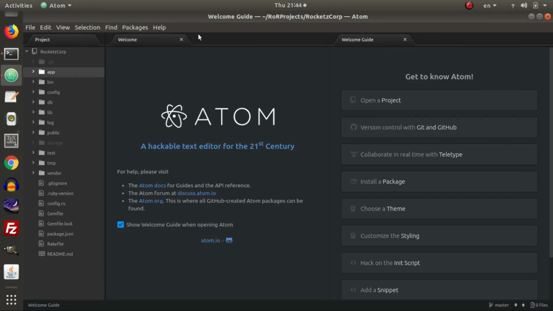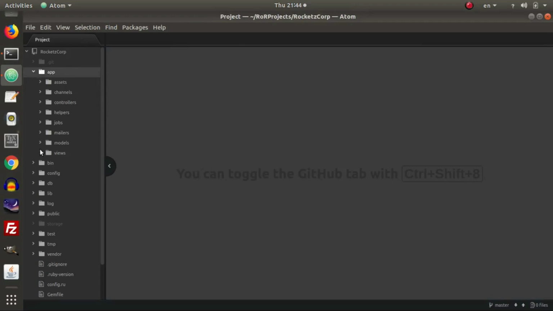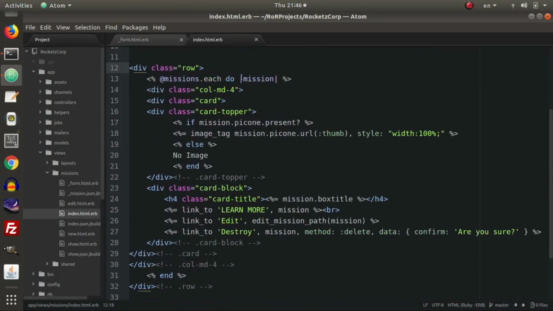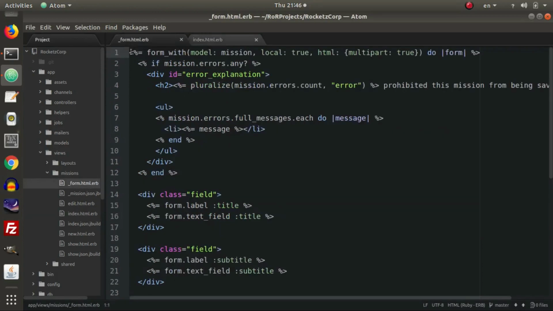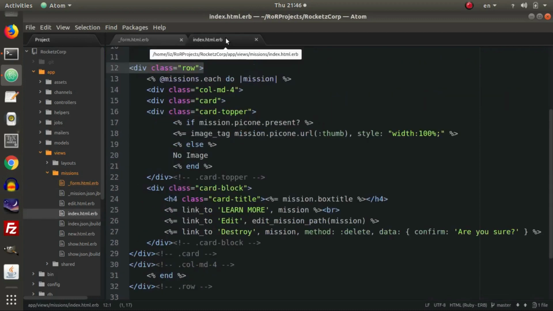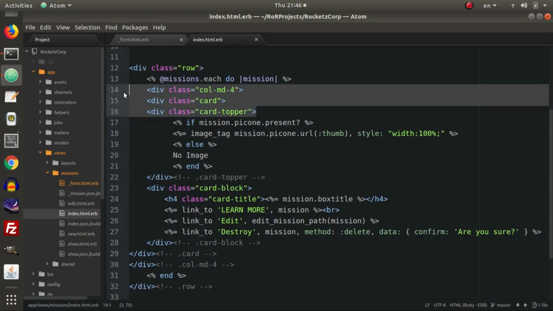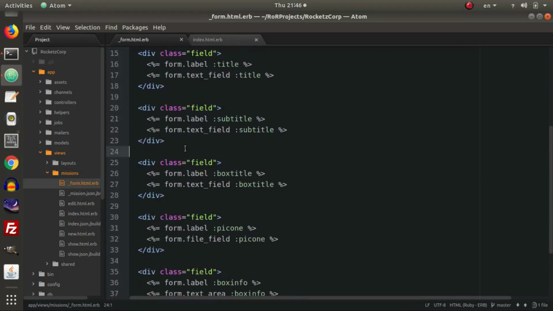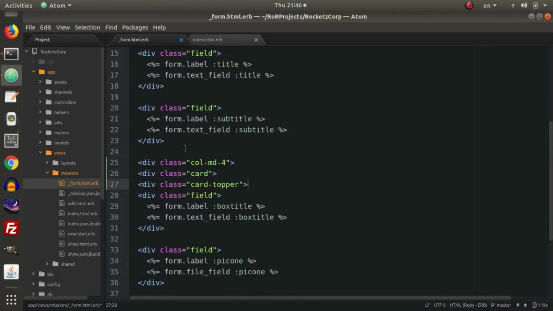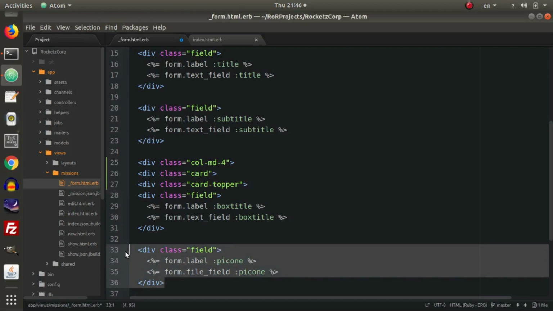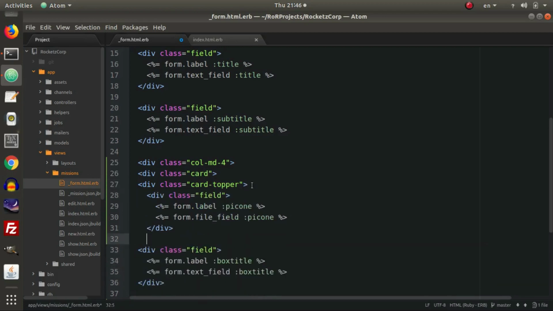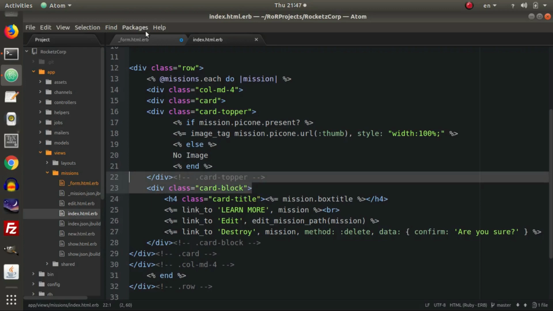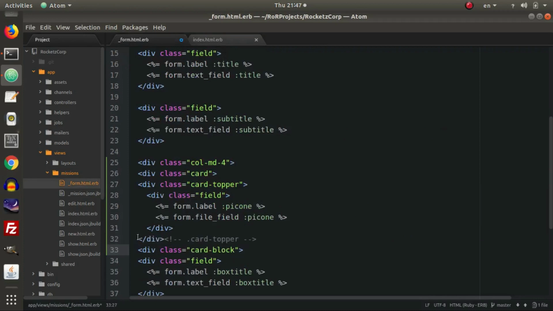So what we will do, we will basically copy the styling from the index to the form for the boxes, etc. So open up the form file and the index file. Here in the index file, copy the first row div tag and paste it in at the top of the form. Go back to the index file, copy the col-md-4, the card and the card topper. Go to the form and scroll down and paste it in right above the form for the box title. Then cut the pick one form here and paste it in under the card topper div class. Back to the index, copy the closing card topper and the opening card block tags, back to the form and paste it in right under the pick one form.